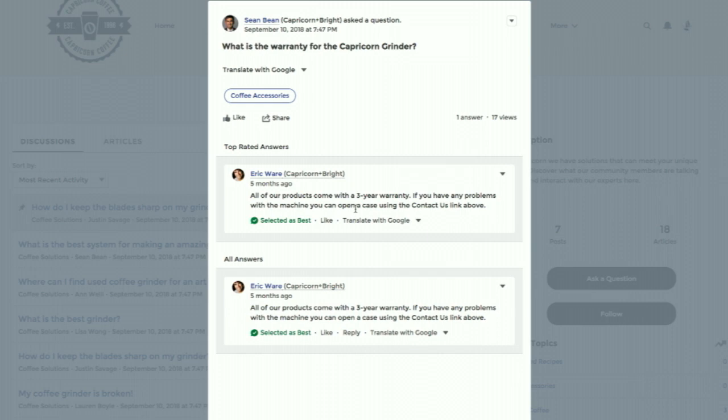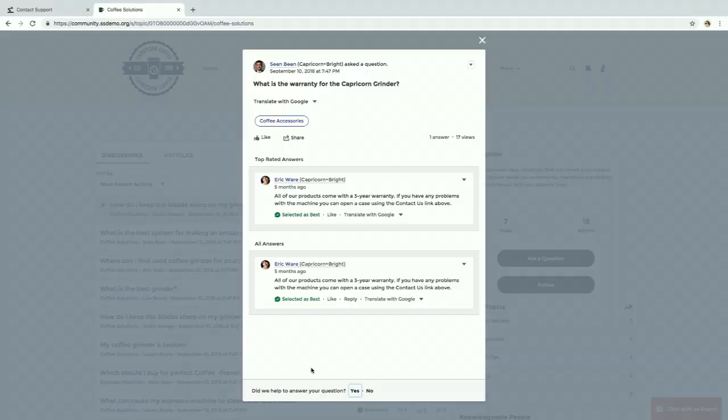So this is great for a couple of reasons. One is that Lauren can get an answer straight away instead of having to wait for a response. But two, it means that there's fewer duplicate questions appearing in your community. But it also gets better. Not only do we have that suggested questions functionality, but if you look at the bottom of this modal, you can see that there's a prompt asking Lauren, did we help answer your question?